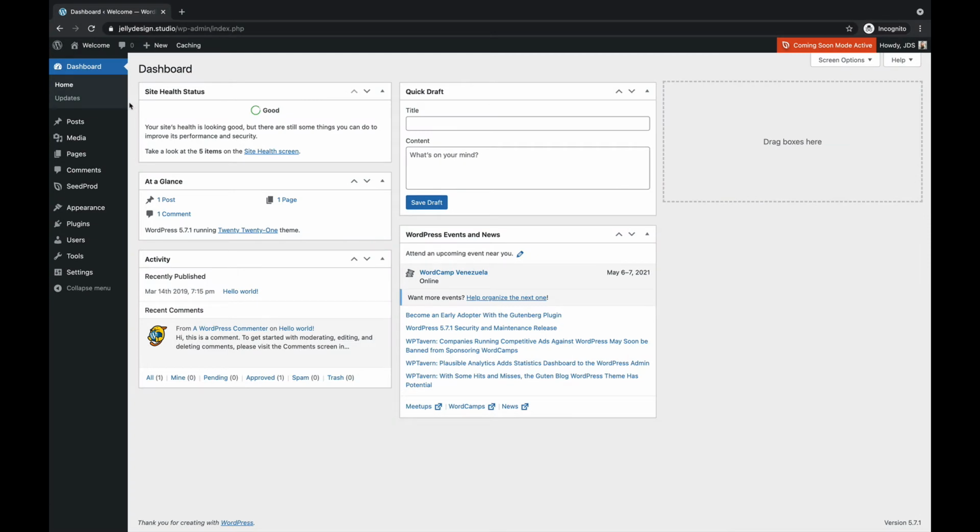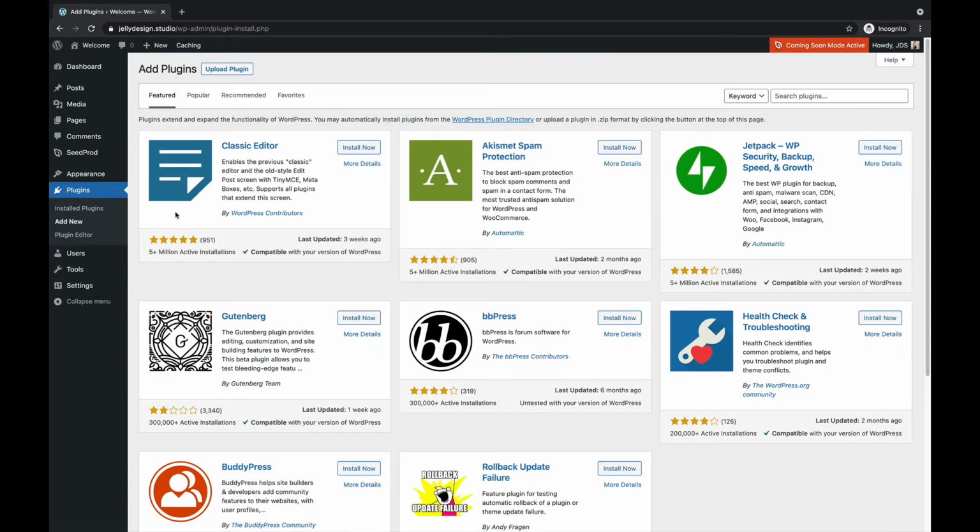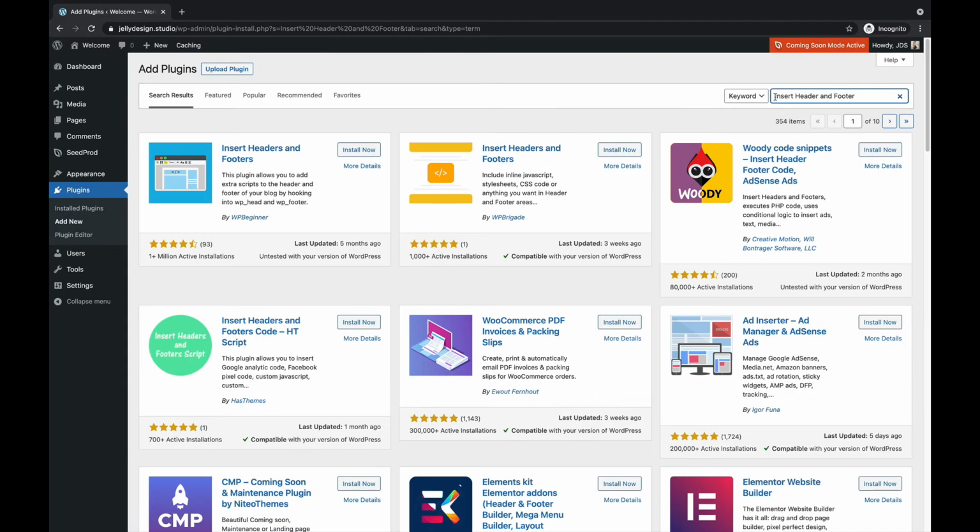We'll first need to install the plugin. To do this, go to Plugins, select Add New. In the search box, type Insert Header and Footer. When the plugin comes up, click on Install Now, and then activate.